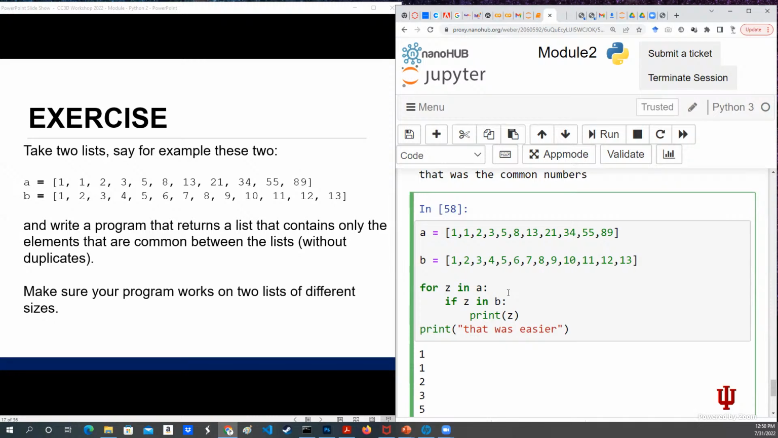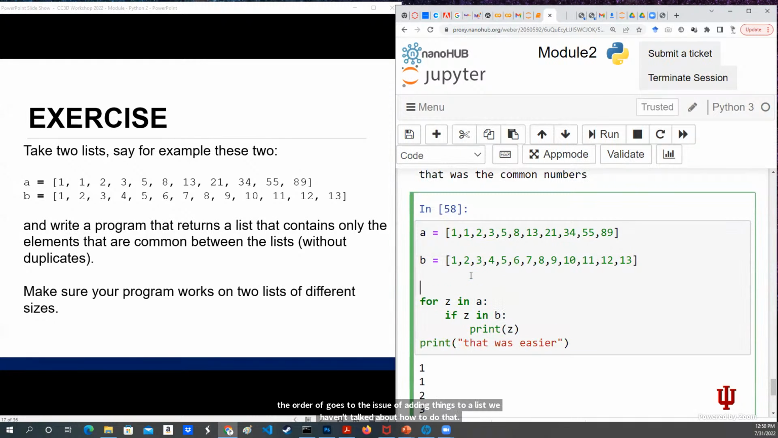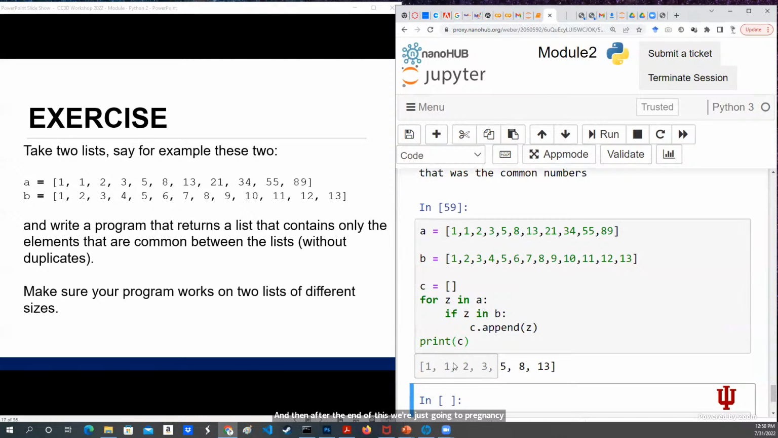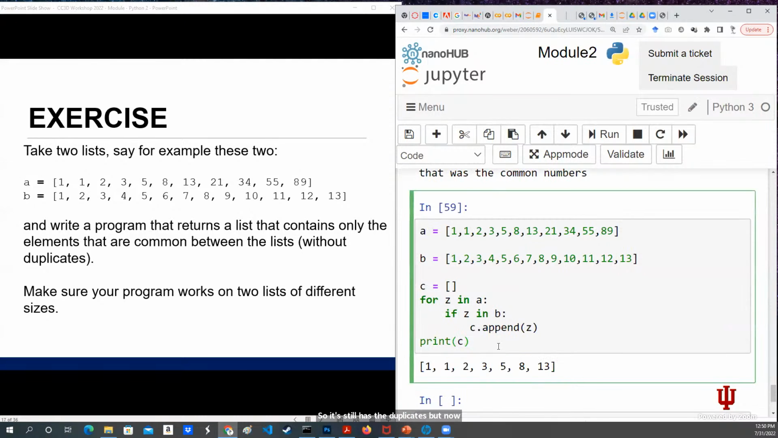So how can we address that? Well, part of this goes to the issue of adding things to a list. We haven't talked about how to do that. So we'll create a list called C. We'll create an empty list. And then we add things to a list through append. So we're going to append Z to the list C. And then after the end of this, we're just going to print C. So it still has the duplicates, but now it's in a list. So we've addressed that. And then now we can add a third conditional.